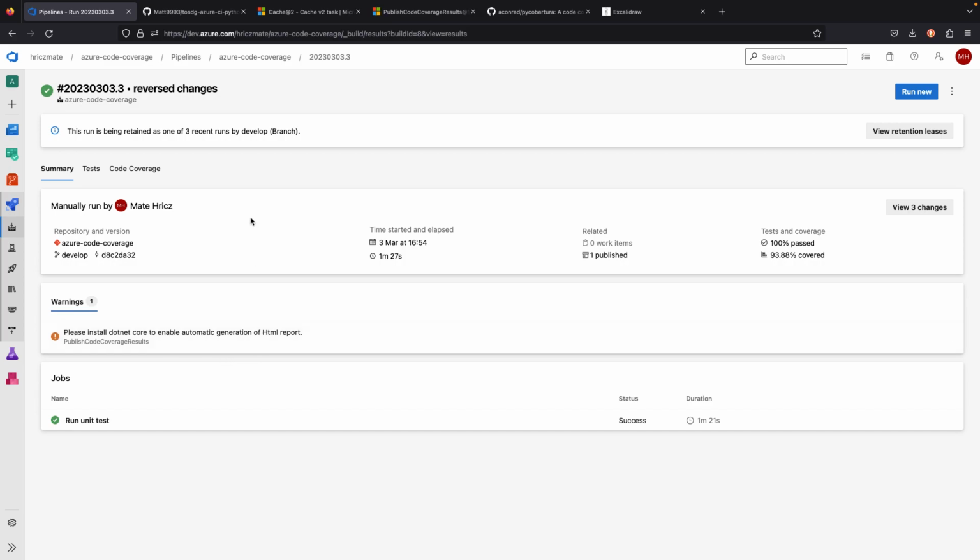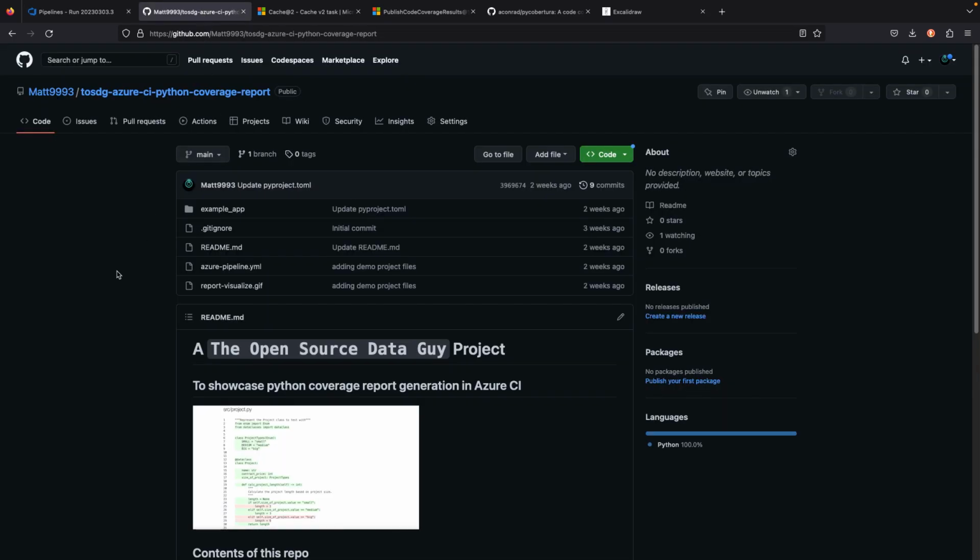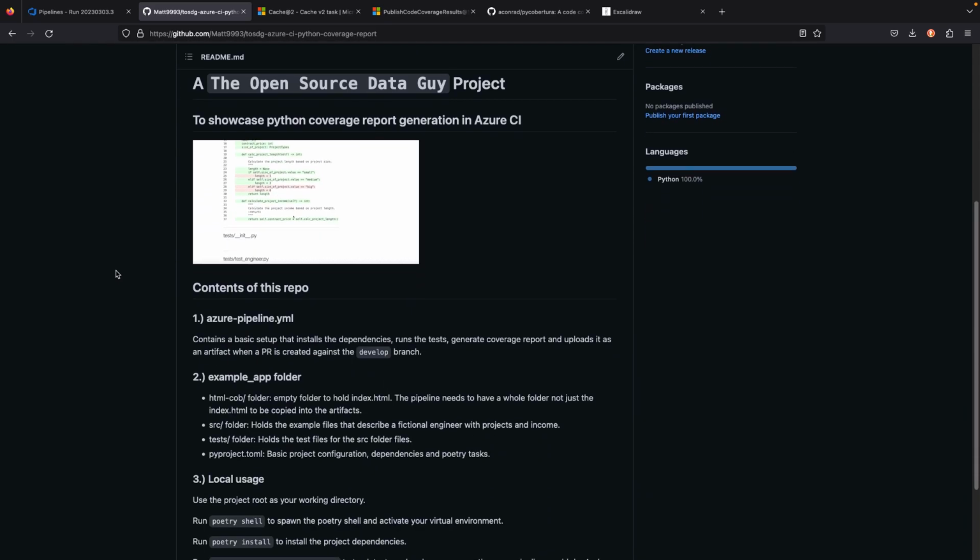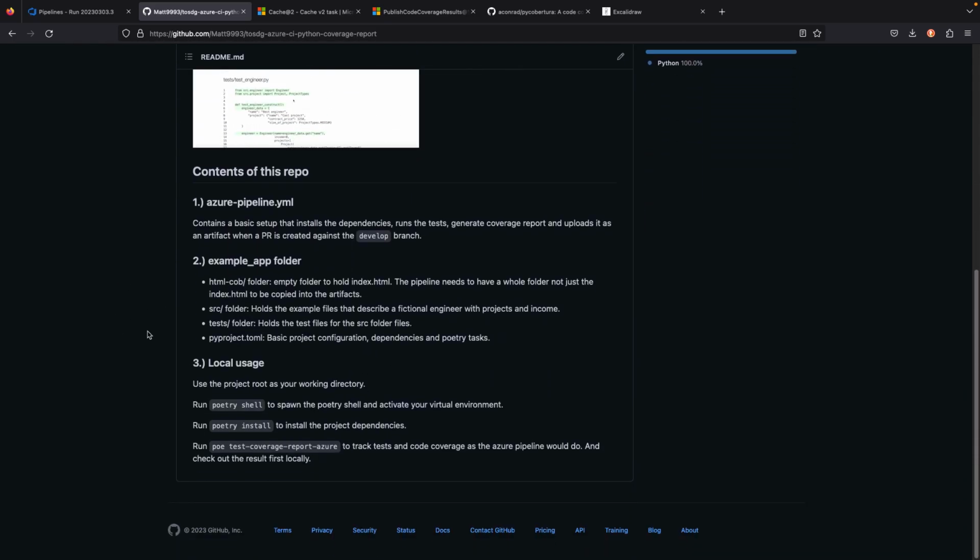So for this pipeline, I created an example project. You can find a link for this repository down in the description. In the README, you can see that I tried to explain briefly what you can find in this project repository.